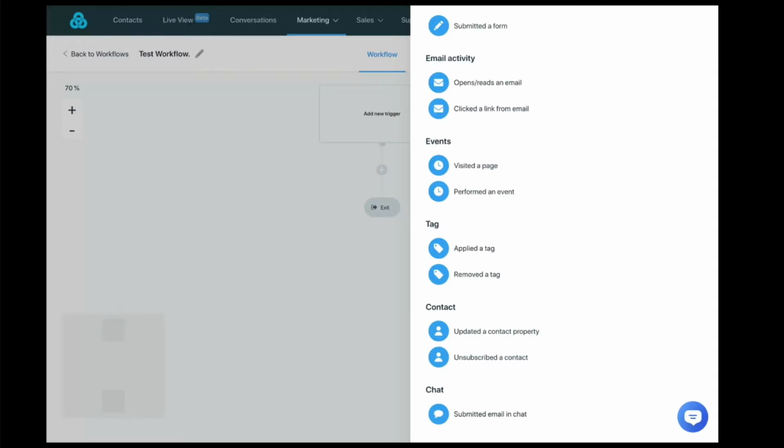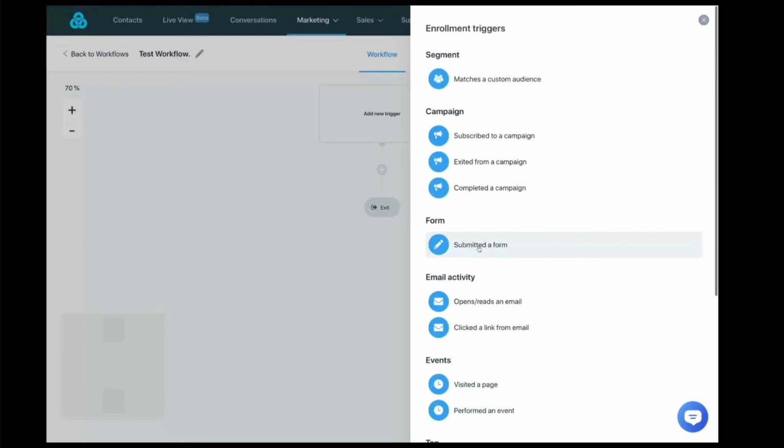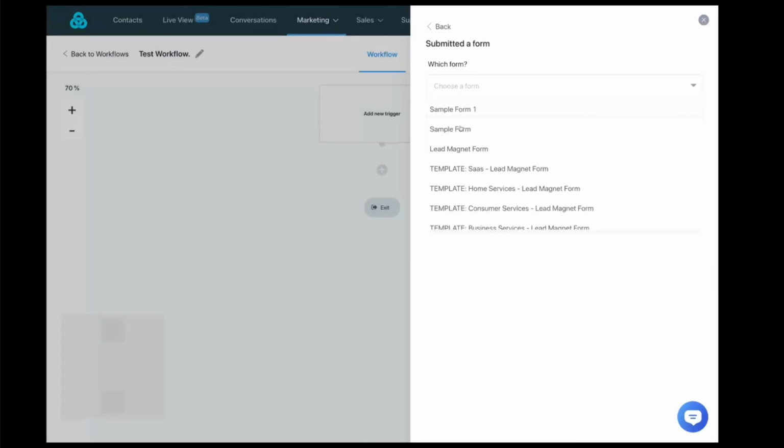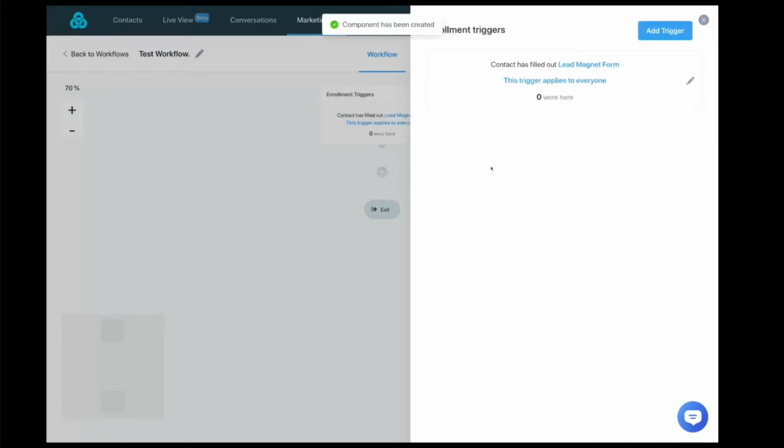Okay. So this is, like I said, just a visual view of everything that you could do with our automation. We could just click submitted. I'll just do submitted a form, because I think that's something everyone is familiar with. Somebody did a lead magnet form. So that is the trigger, and you can add additional triggers as well, so they can all go into this workflow.